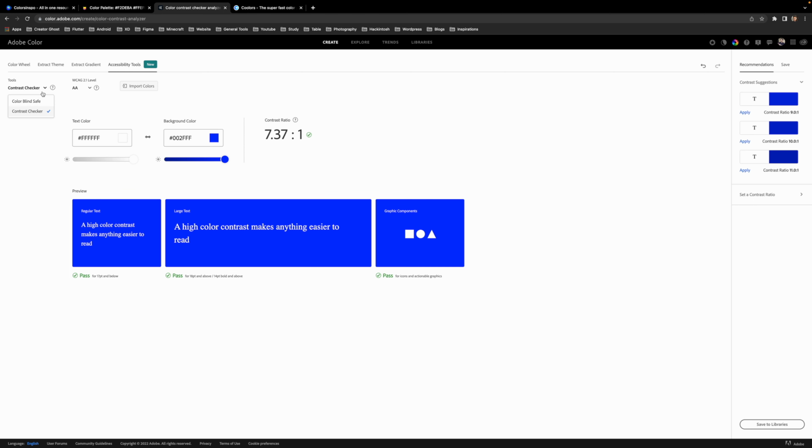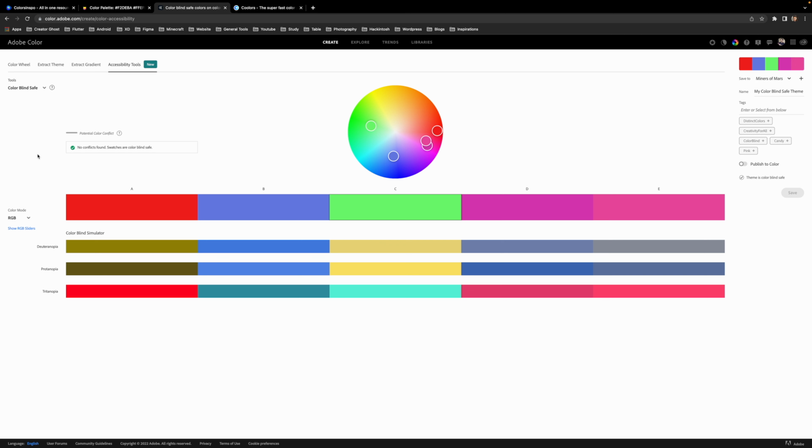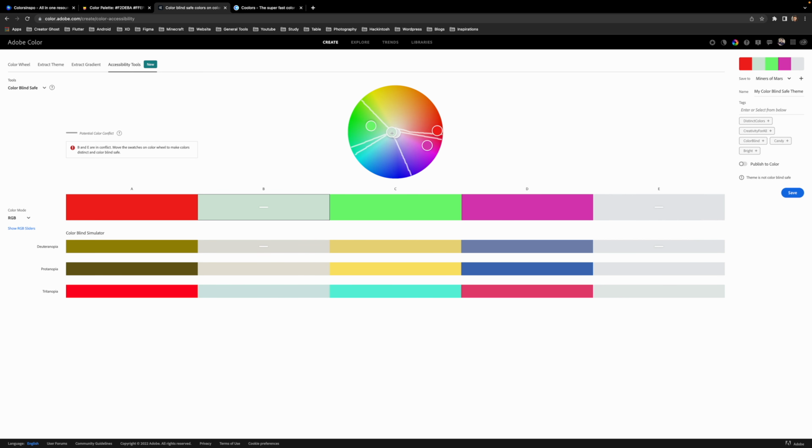So it also has the color blind safe feature. If you're making a website aimed toward people with color blindness, you can just go ahead and check if these colors are color blind safe or not. So let's just say if I go ahead and use this one. So still no conflicts, but I'm going to take, okay. So as you can see now, these two are in conflict.